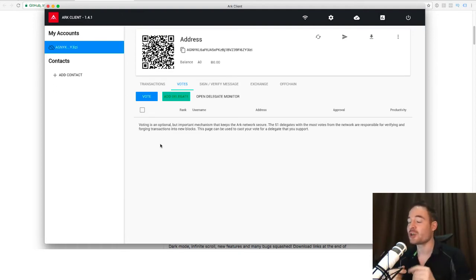And when you make the vote, you can only vote for one delegate per wallet. So if you want to vote for multiple delegates, you can create multiple ARK accounts, split up your funds, and vote for a different delegate from each wallet. Or if you have all your funds in one account, you can vote for just one delegate at a time.